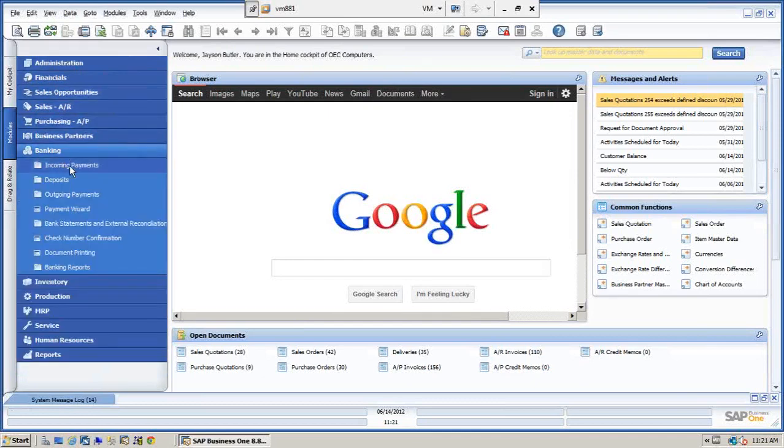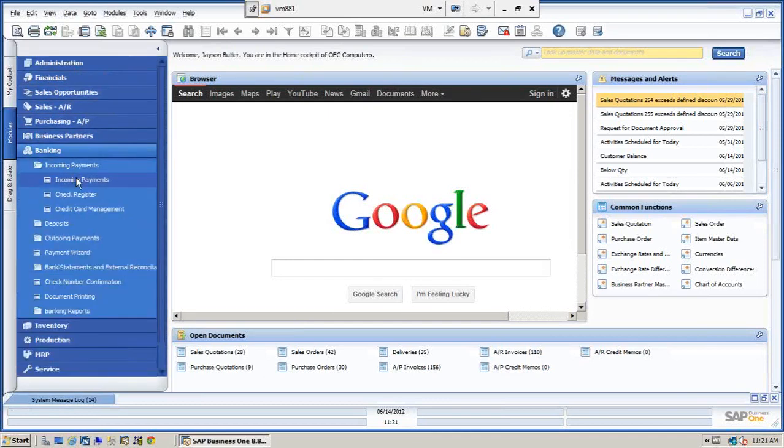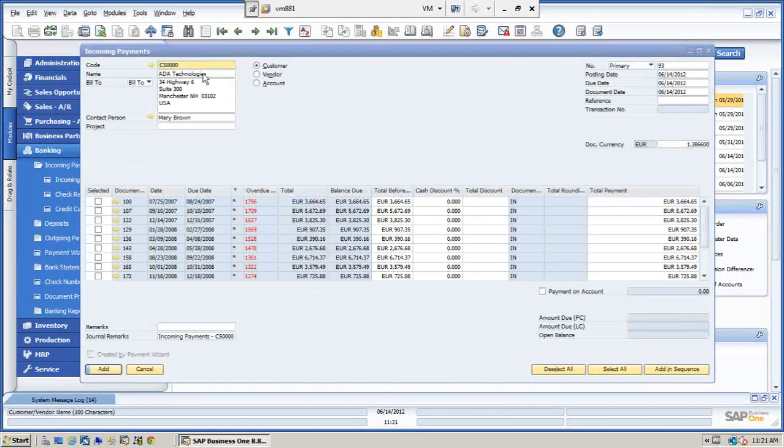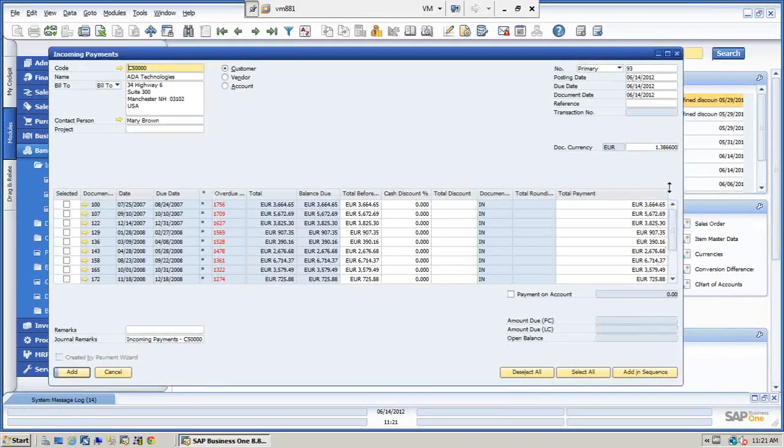Let's go into banking, and let's do an incoming payment. Okay, and let's select our person here. And again, you can see what's coming over. This exchange rate's coming over because of today's date. All right, I have the ability of changing this if I want, but I'm just going to use today's date. I'm going to select the document.